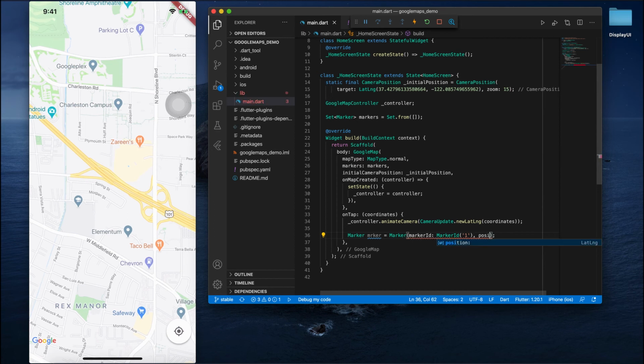And next I have to pass the position. Position means the current coordinates. This is where we are getting the coordinates, right? The camera is also positioning to those coordinates. The same I'll take over here. Next, we'll see what this will do. So we are done with the marker.